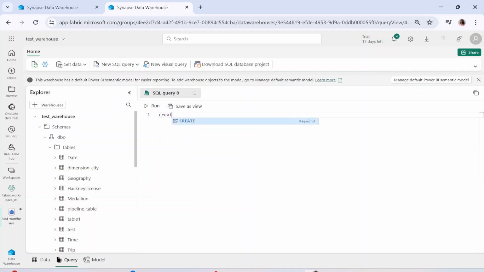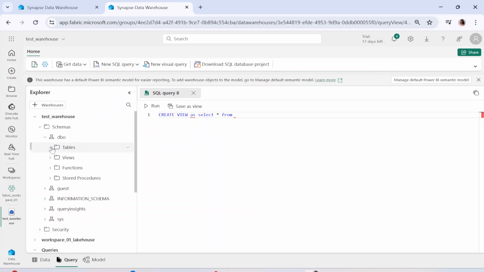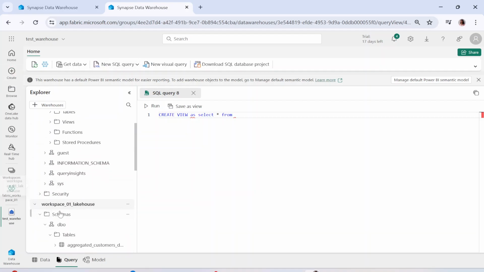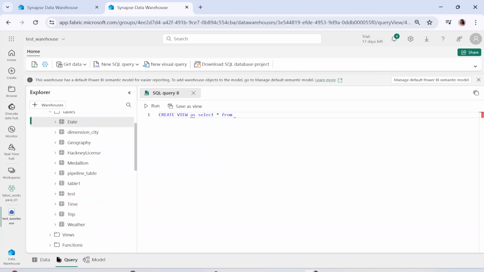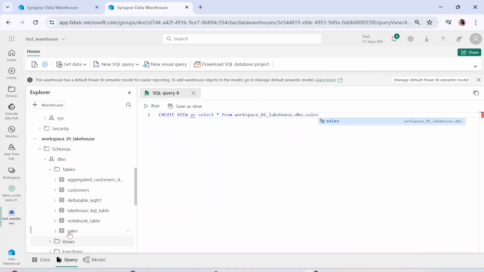I can simply create a view over here. Let me write this: create view as select star from. Now imagine what we are trying to do here. We are trying to reference the workspace 01 lakehouse, right? So I will say workspace 01 lakehouse dot dbo dot sales. Sales is one of the tables over here. You can see sales is a table over here, or let me just mark it as customers.